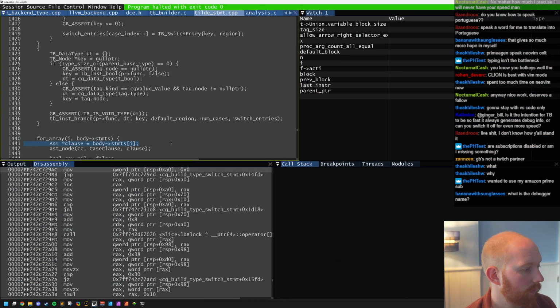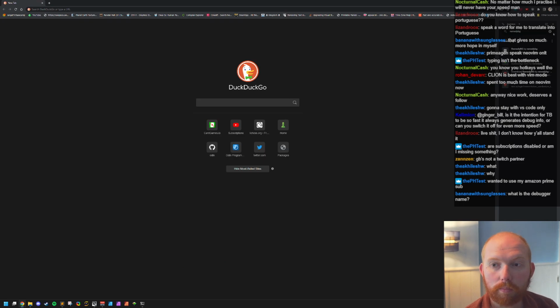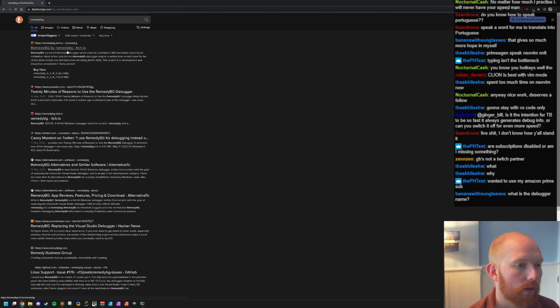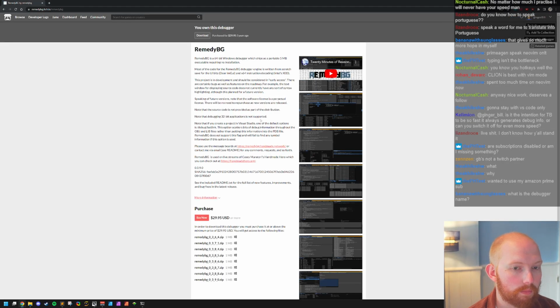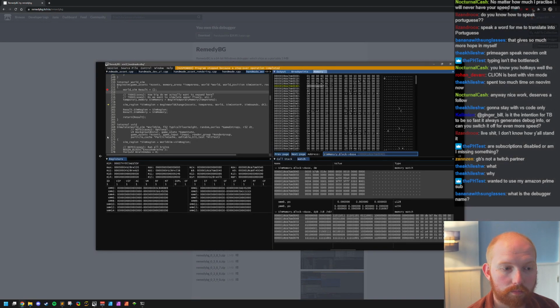But there you go. What is the debugger? This is Remedy BG. It's a really good debugger. It loads up in a fraction of a second compared to, especially, Visual Studio, which takes me a minute or so to load up. Really good piece of kit.